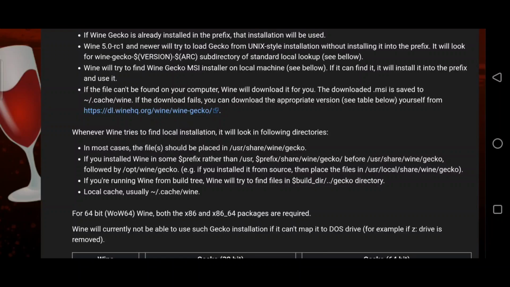But like I said, it's good to go to these websites so that at least we can read and look up examples online and gain more understanding, as I'm a newbie myself. But it says, whenever Wine tries to find local installation, it will look for the following directories.